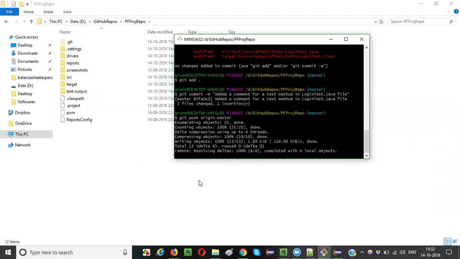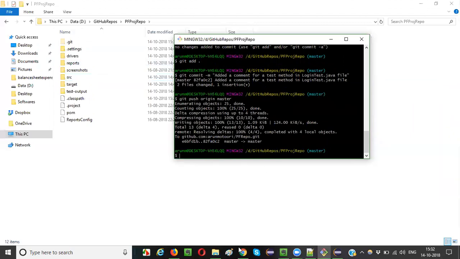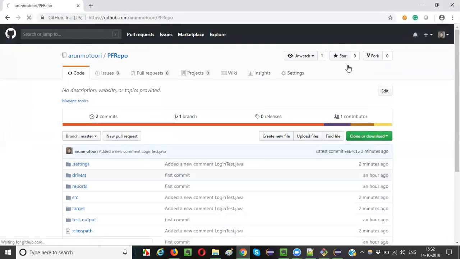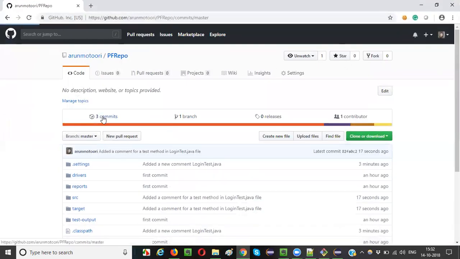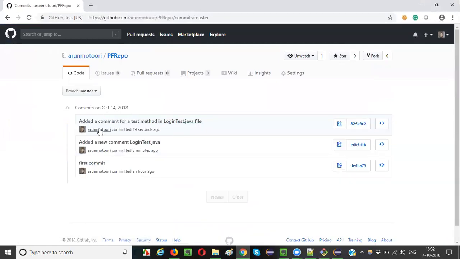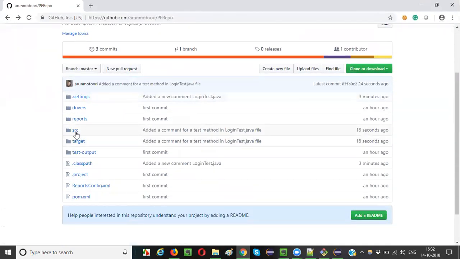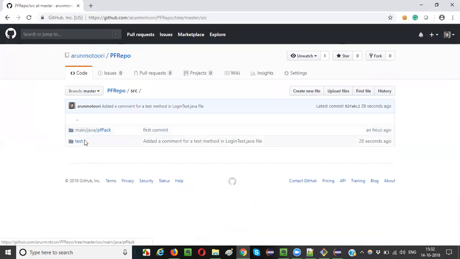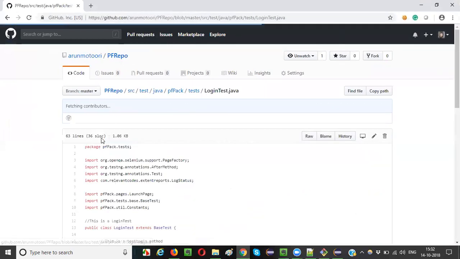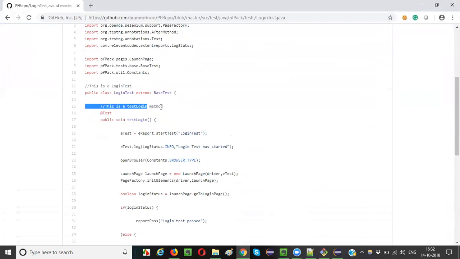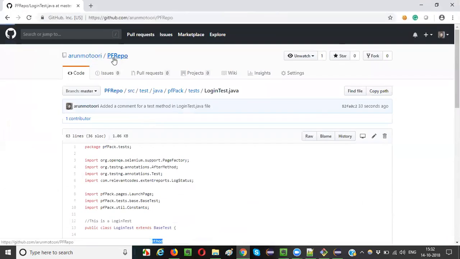Done, guys. Now refresh this github.com. You'll see 3 commits this time. To find out which commit, you see added a comment for a test method in LoginTest.java has been committed. Okay. Now go to the src to see the uploaded change, test, LoginTest.java. This is a test login method got uploaded successfully.